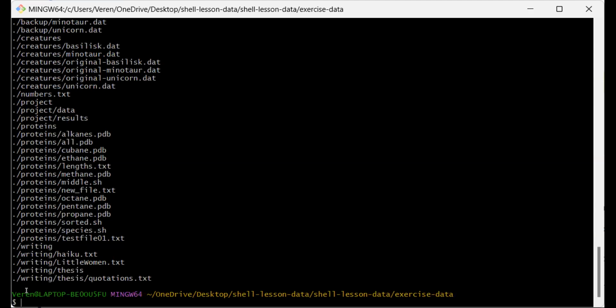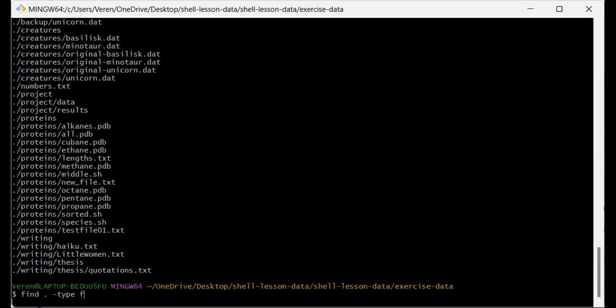Interesting. So now let's use a couple of other options and see if we can make our outputs look a little bit different or find some specific things. So the first thing we can show you is you can tell it to find a specific type of file. So I can say, just show me all the files within the current working directory, only type files. Okay, so I don't want directories, I want files.